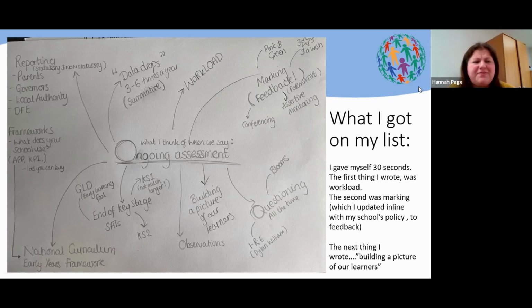Building a picture, observations, what we do with all that data, so reporting to parents, governors, the local authority, the DFE. Thought about all the frameworks that we use, the national curriculum, the end of key stage. So much came into my mind. Now this isn't a complete list, but it got me thinking of ongoing assessment and what does it mean? Because it's not just about the data, it's about the practice that we're doing within schools.